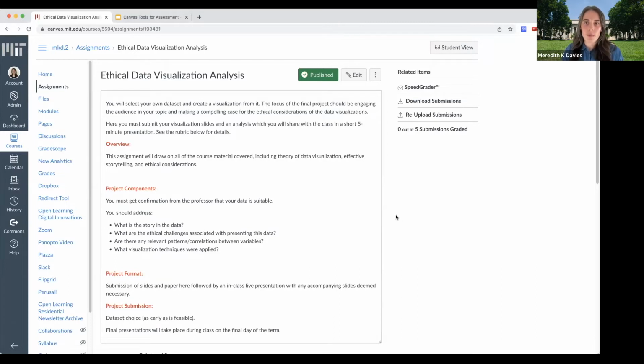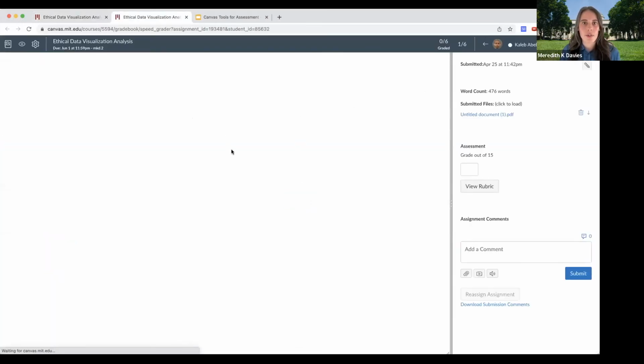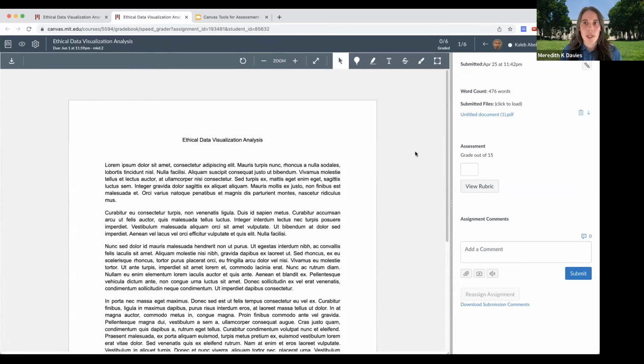Since this is a file submission assignment or an online submission, I can grade it using the SpeedGrader. So if I click on the SpeedGrader link, it's going to open up this assignment in the SpeedGrader tool. And what you'll see here is first the document viewer, where I can see the submission for each student in my class, and SpeedGrader organizes grading by student. So I'll grade one student's assignment and then move on to the next student. So right now we're looking at Caleb's assignment.